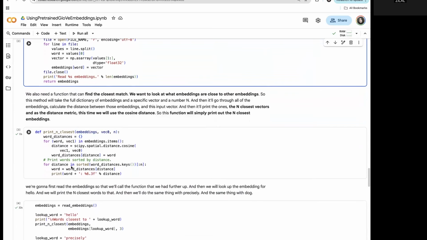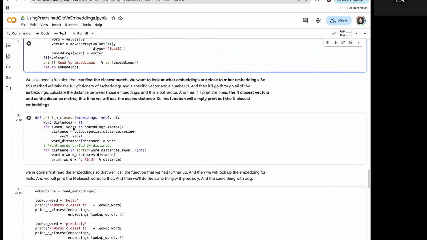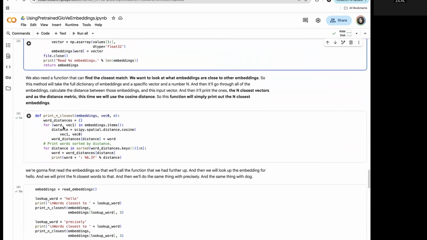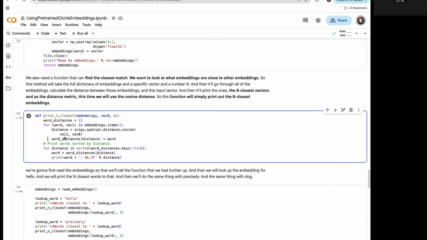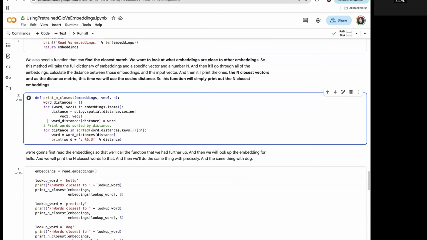But we need a function that can find the closest match. We want to look at what embeddings are close to other embeddings. So this method will take the full dictionary of the embeddings, a specific vector, and a number n. Then it will go through all of the embeddings and calculate the distance between those embeddings. We will use the cosine similarity metric here. So this function will simply print out the n closest embeddings.